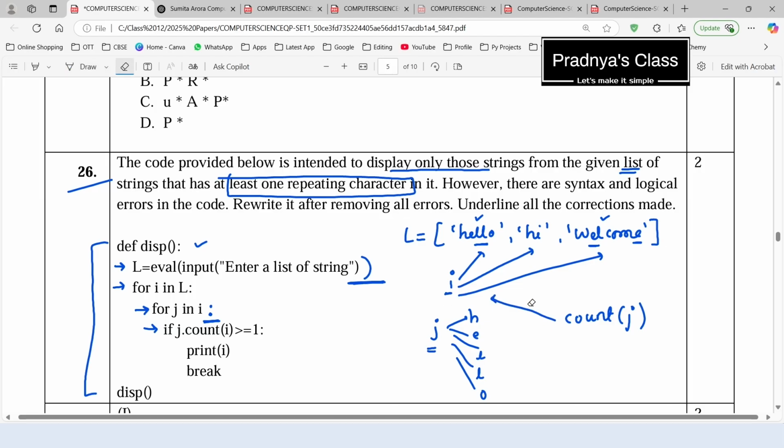That's why it should be i.count(j), and if count is greater than or equal to 1, we are printing that string. So ultimately we will get the string because we are taking the string in i. So this is fine. This way we got the third error. The statement should be i.count(j) >= 1. And if we get the count of any character greater than or equal to 1, we will stop the process. That's why we are using the break statement.